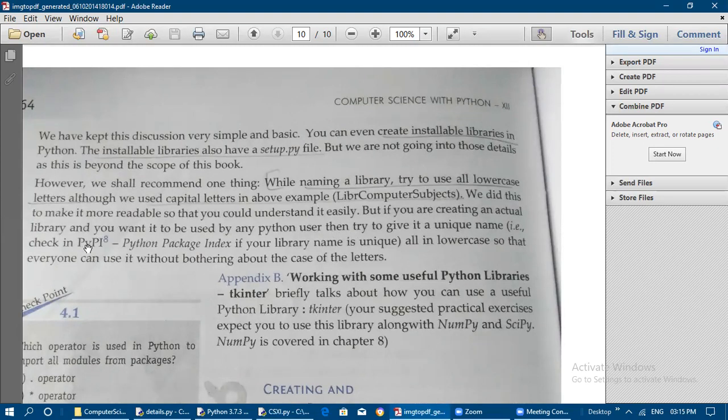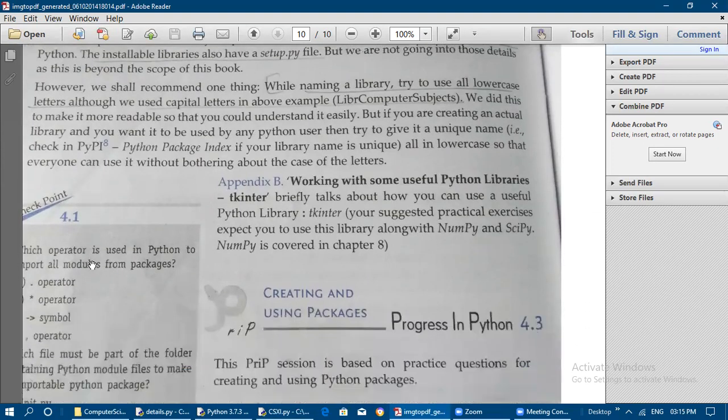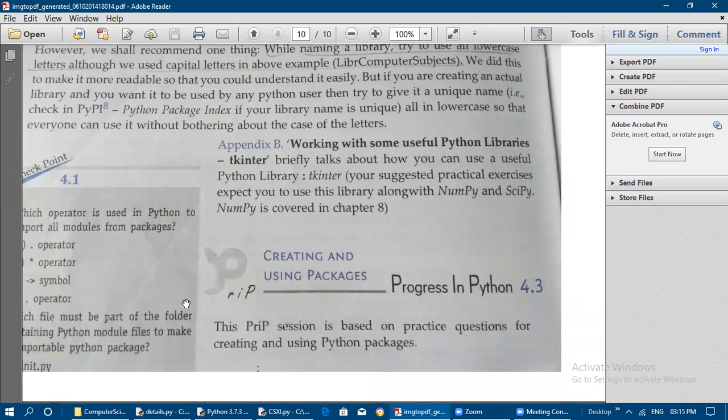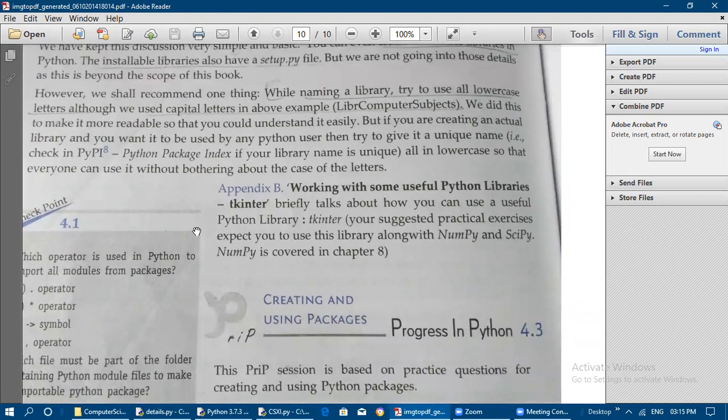For that you need to check the Python package index. PyPI means Python Package Index. If you refer to this index page, you can come to know which packages are already created, so you can give a different name from the already available names. So this Python package index will be very useful. You can check this place to see that your library name is unique and all in lowercase, so that everyone can use it without bothering about the case of the letters.